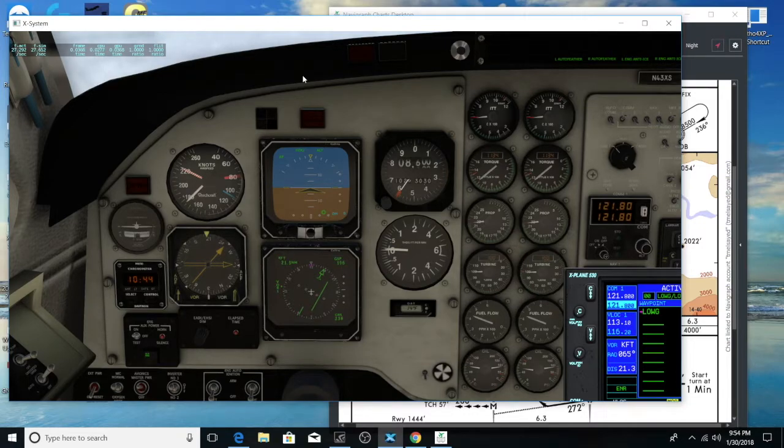And this is good because you can get a better sense of situational awareness, knowing where you are, where you're going, planning the flight accordingly. And that's the way to go.